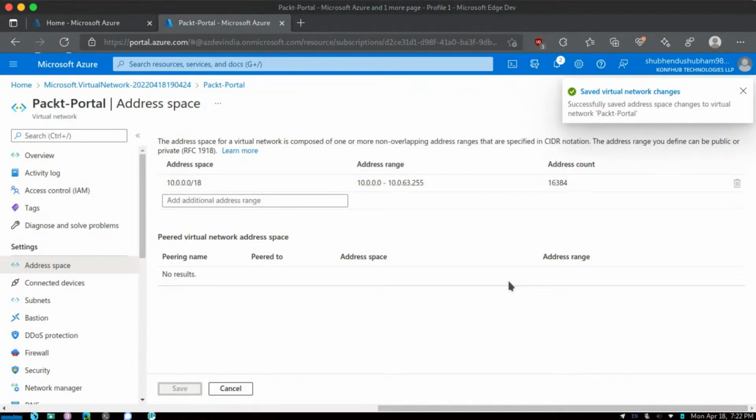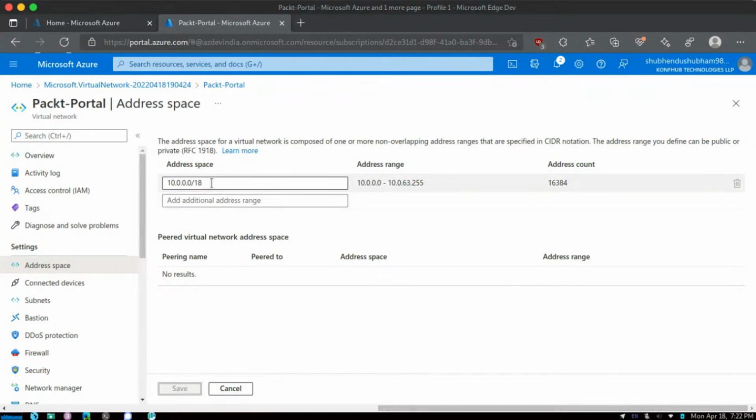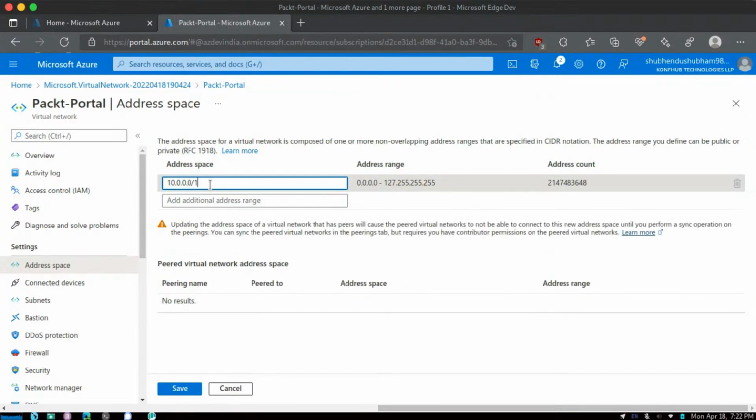Basically, how it worked: address space cannot be decreased. This is something we always have to consider. Earlier it was 16, now I did 18. What happens if I do 11 or something? Let's see. It's showing this much, but on the production side we never decrease the address space.